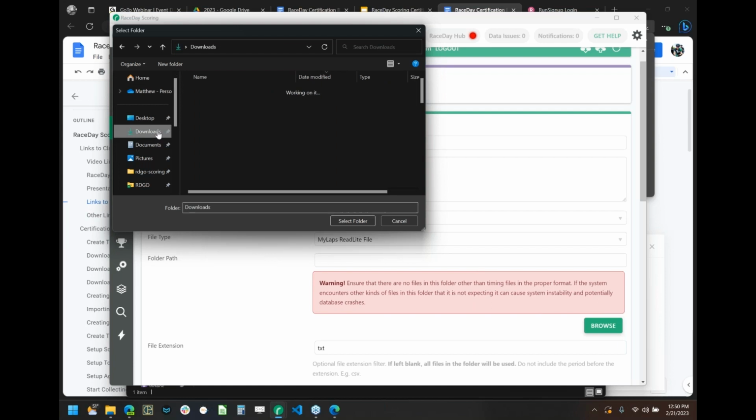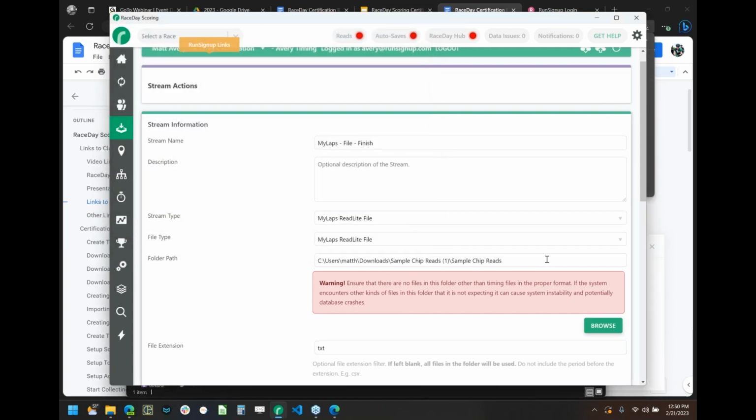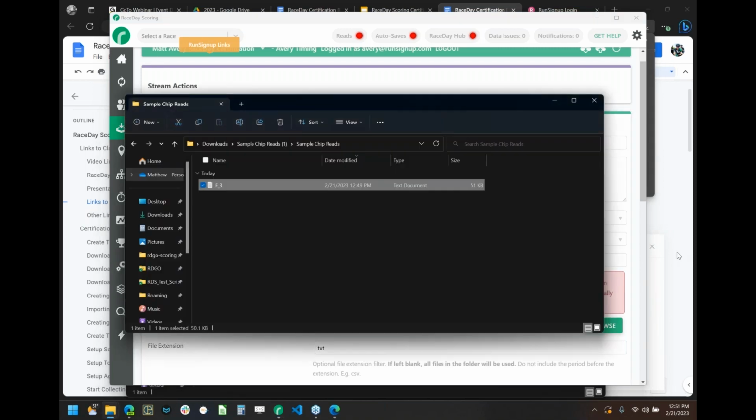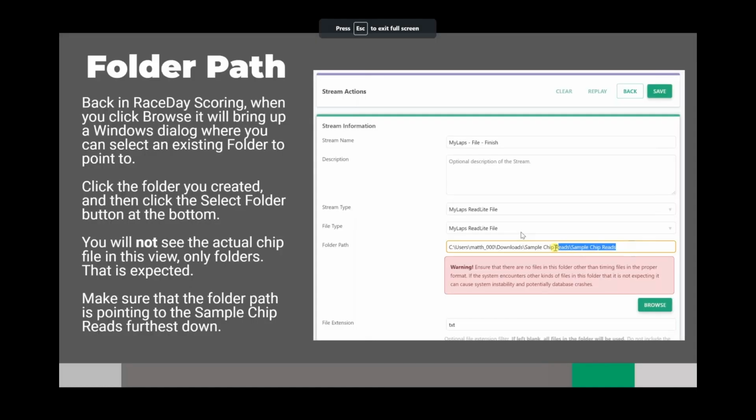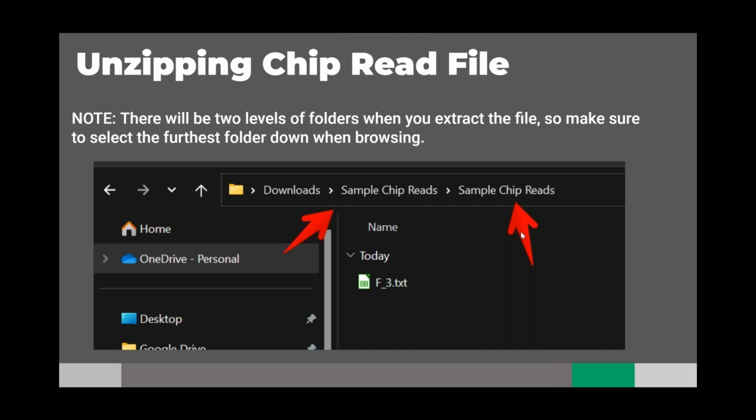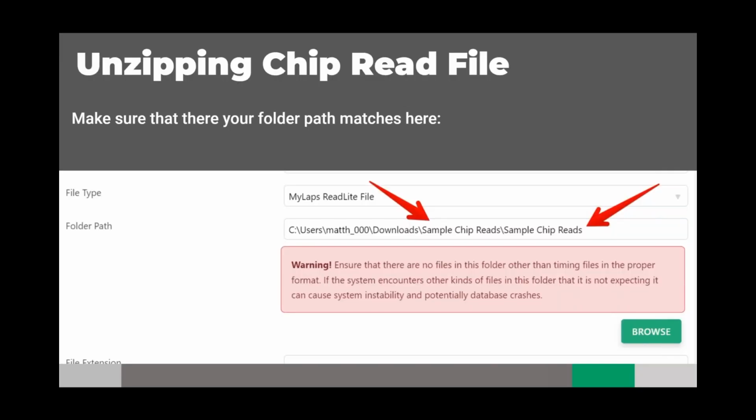So I'm going to go in and grab my folder. So I've got my sample chip reads, and I'm going to go all the way down to where I see no items. That's perfect. It's looking for folders, so it's not going to actually show my file in here. That's fine. It's expected. So just get all the way to the bottom and select folder. It should read something like that for you. Yep, this is kind of showing you what I was describing before. It will put a nested folder in there. Just make sure you go all the way to the bottom. It'll look like this, something like that.